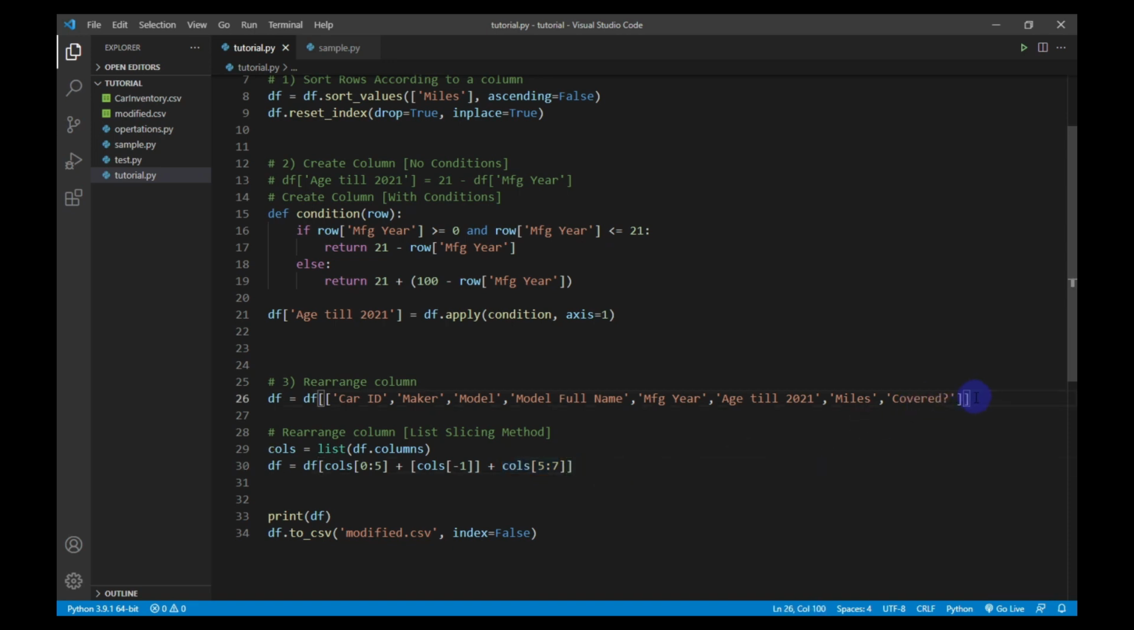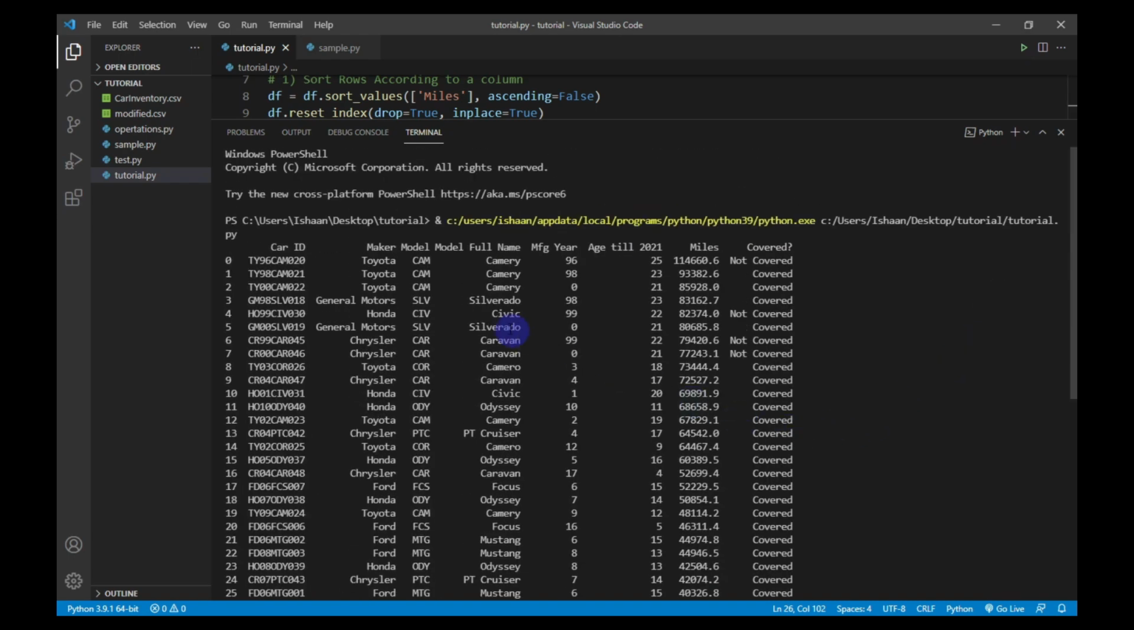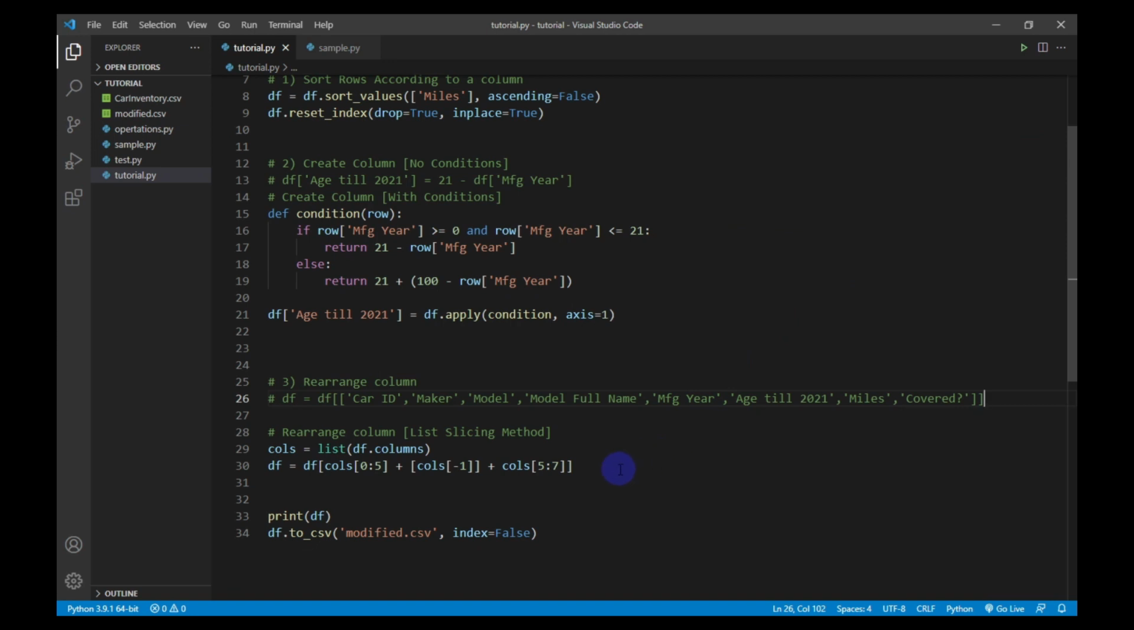So let's comment this out and run this version. You can see that it has the same result. But I like to rearrange columns in this way because it is more readable.